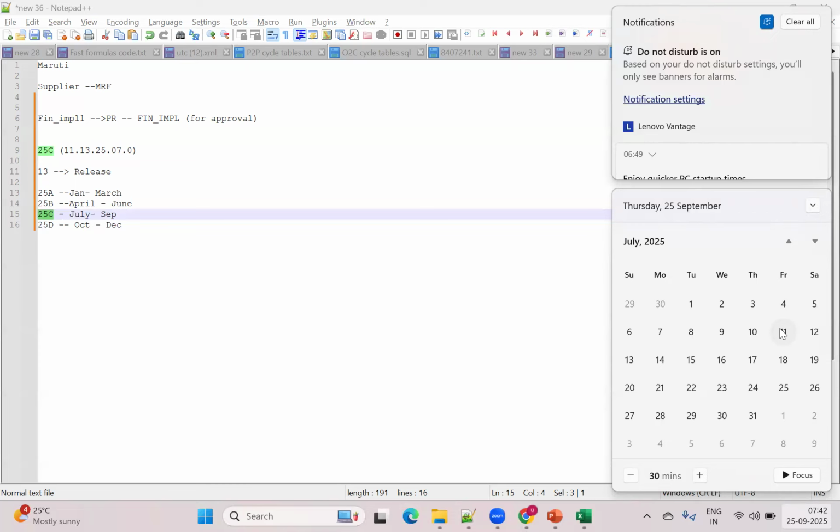And once that is working fine, they will apply the patch in production on the third Friday. Like on 18th of July, they will apply the patch in the production. Okay. So this is the cycle that Oracle follows for applying the patch in non-production and production environments.